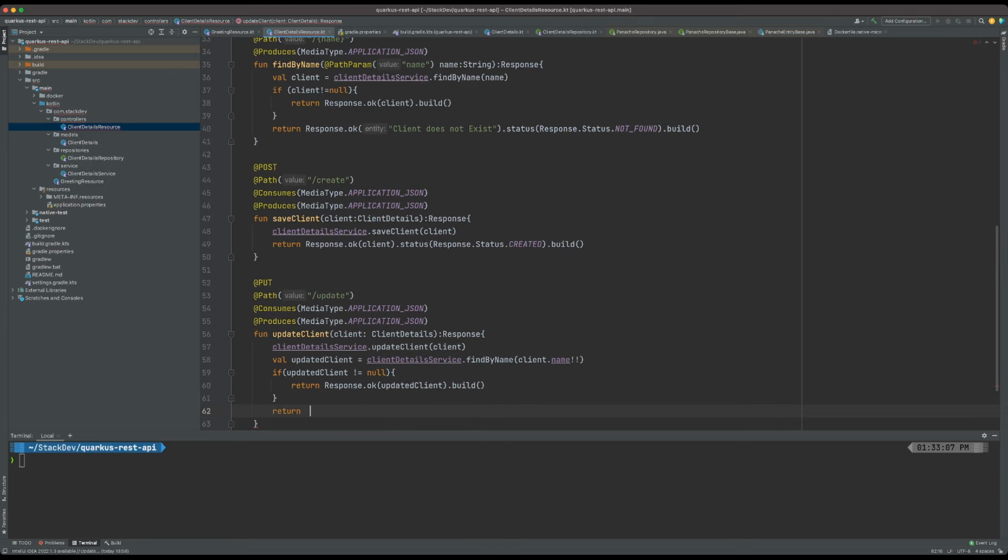Otherwise, we simply want to tell our user that the client maybe did not update successfully, like so. Then we build this response. Successfully, I don't know, there's a double something. Okay, double S, done. All right.